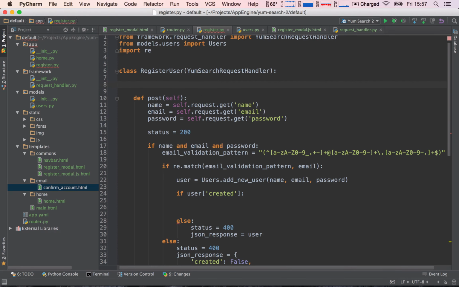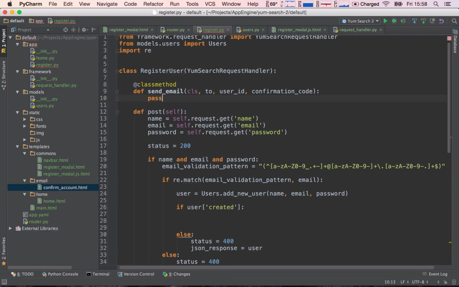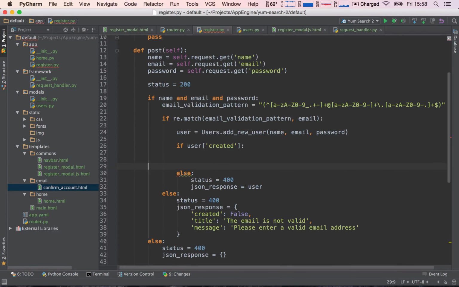So let's say class method and def send_email is going to be the function that actually sends the email. This function will take a couple of parameters. First, the email to which we need to send it, so this will be to, the user ID, and the confirmation code, okay? And for the time being, we'll just leave this blank. So here we can already implement this self.send_email, and we can pass in all the values.